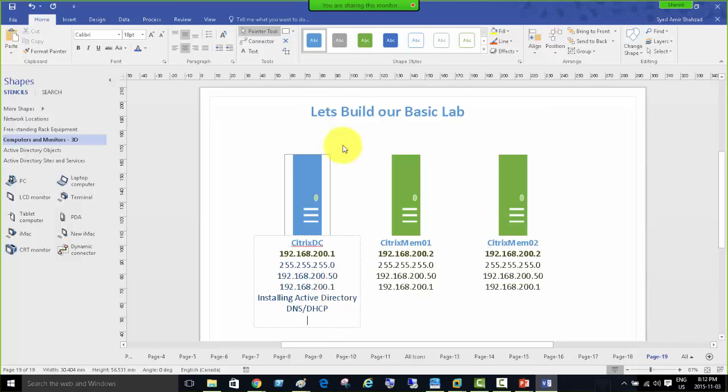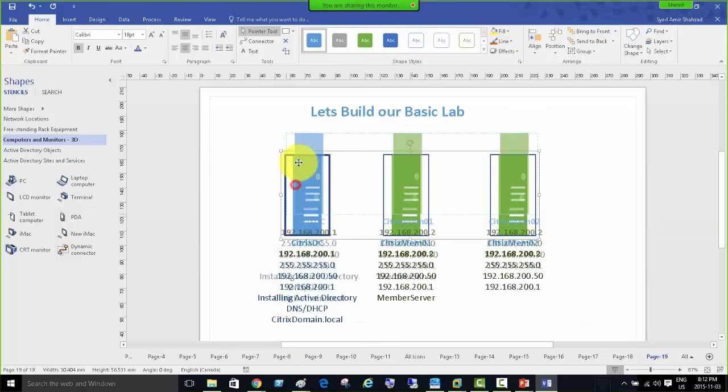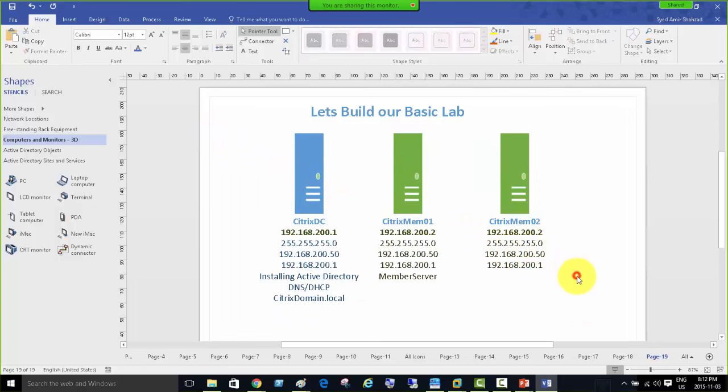The other 2 machines are already Windows member servers, so they will be member servers for our domain. The domain name is citrixdomain.local. Once this environment is up and running, I'm going to add the ZenApp roles one by one, and we're going to talk about why we are doing what we are doing.